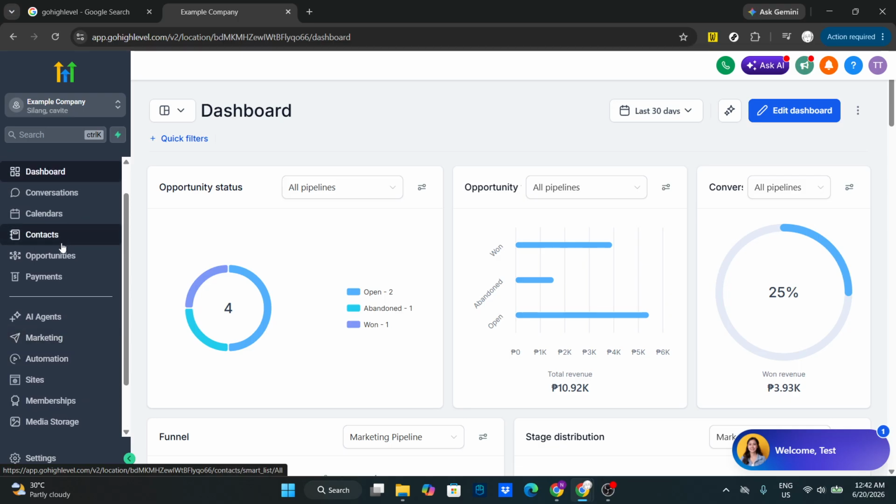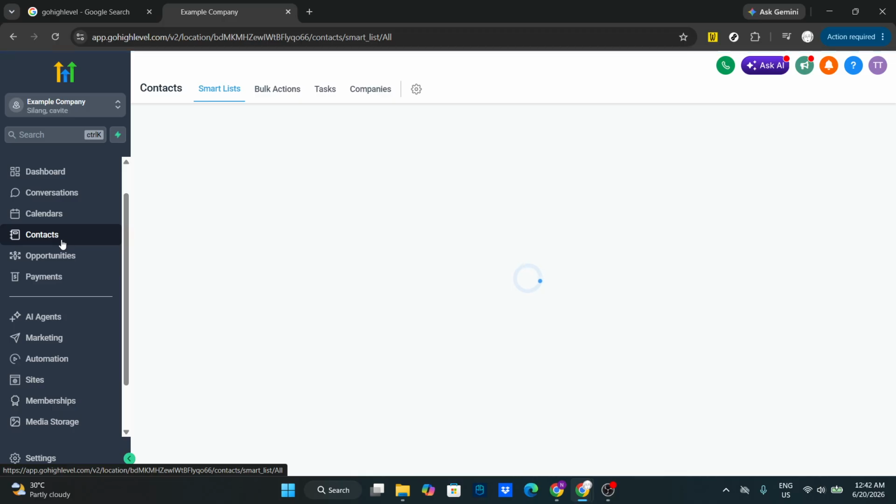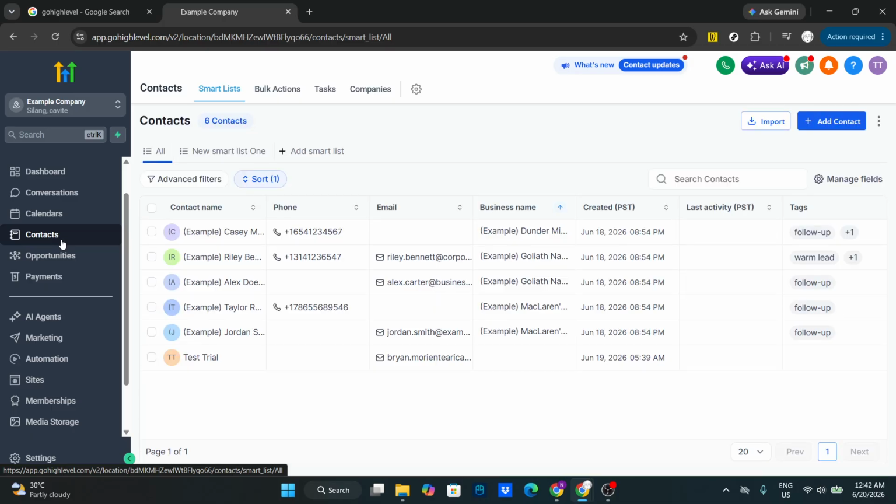From that left side menu, click on Contacts. This will take you to the area where all of your contact records are stored and managed. If you already have existing contacts in the system, you'll likely see them listed here. This section is also where smart lists can be created to help you quickly segment and view specific groups of contacts without sorting through everything manually each time.